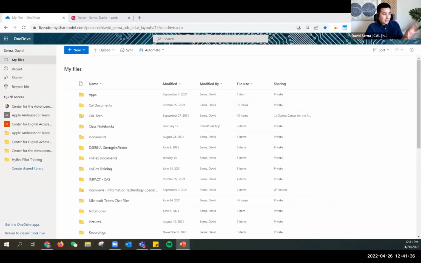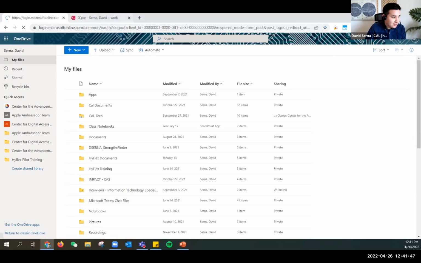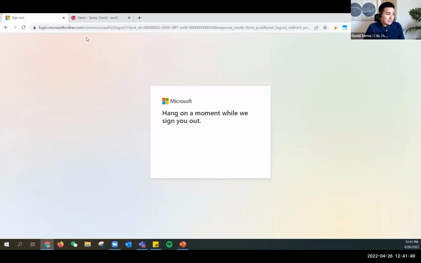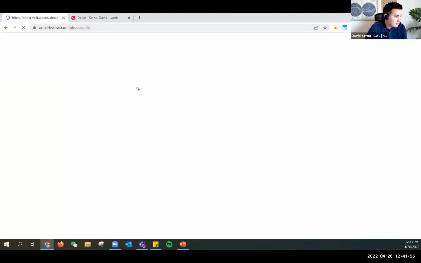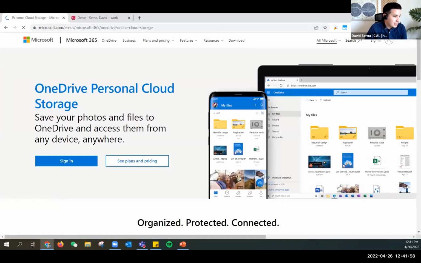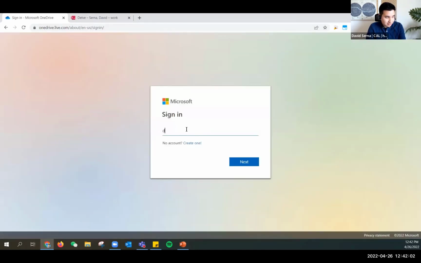So I'll go ahead and share my screen. Everyone here should now see that this is my live UDC SharePoint.com. Just like what Pat went over before, this is my personal OneDrive. Remember to sign in. So I'm signing into my personal UDC OneDrive. I'll go back there, go to OneDrive, and sign in with my UDC account. And everyone can see this, right?